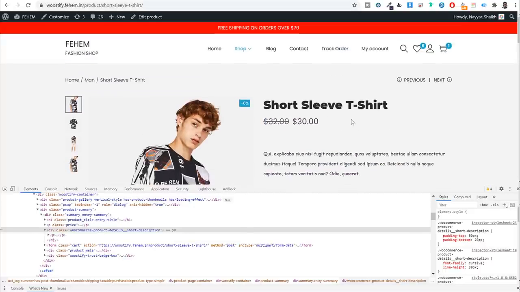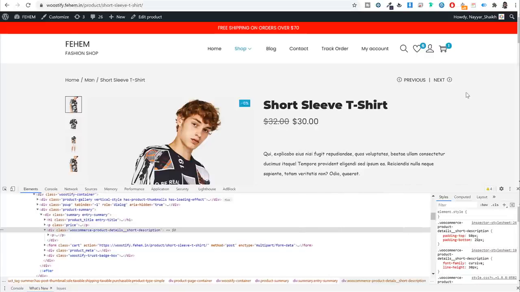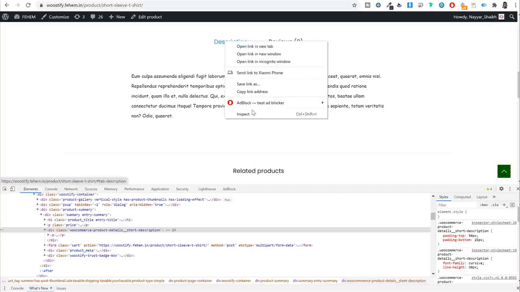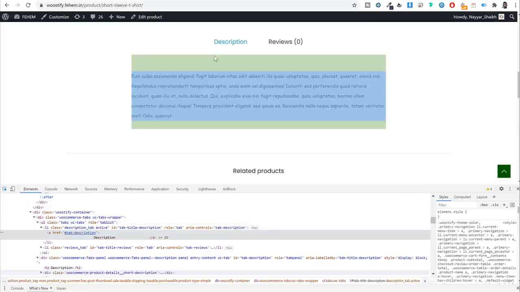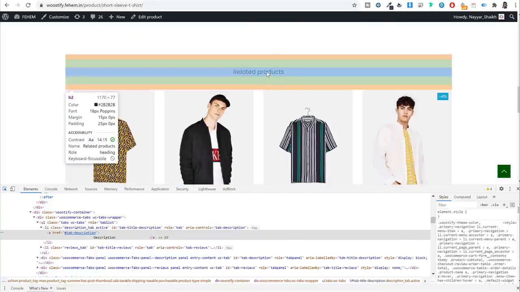Similarly, if you want to change the margin of anything, or if you want to add margin, maybe let's see. So here, as you can see, maybe there is a lot of space. I don't want this much space. I'll right click over here, inspect it, use this option. Okay, so here as you can see, a lot of space is added, so you can remove some space from here. And this is another example.